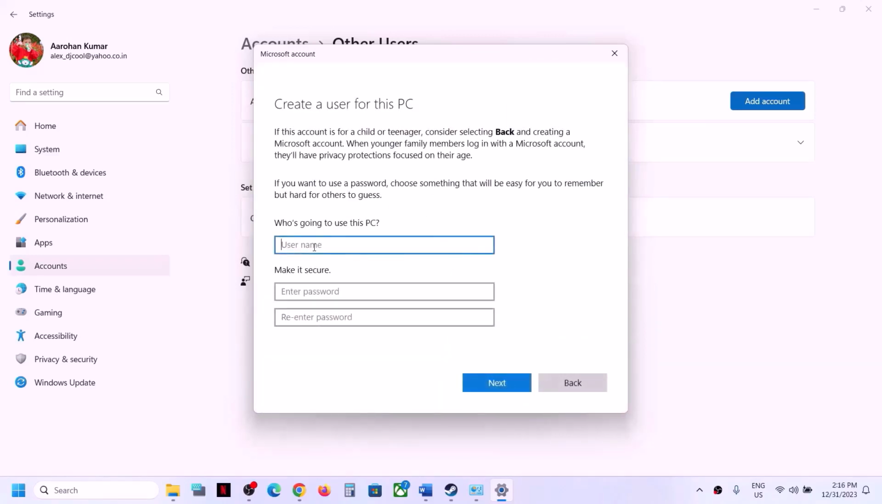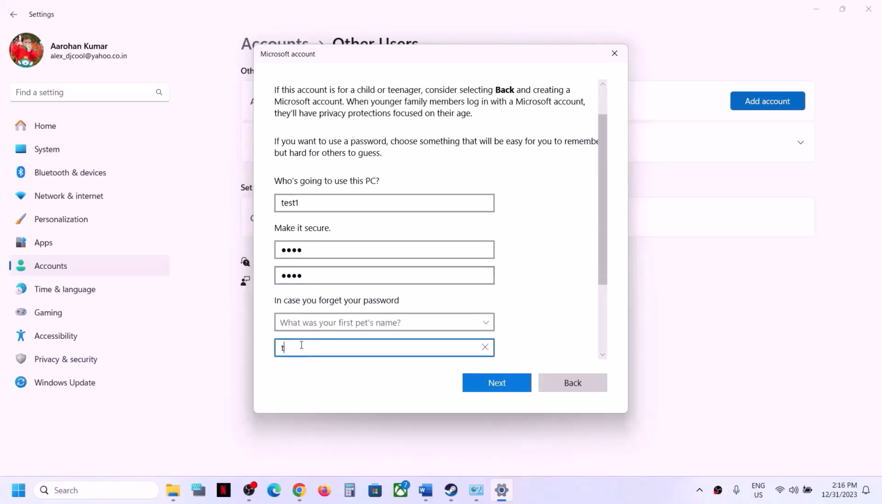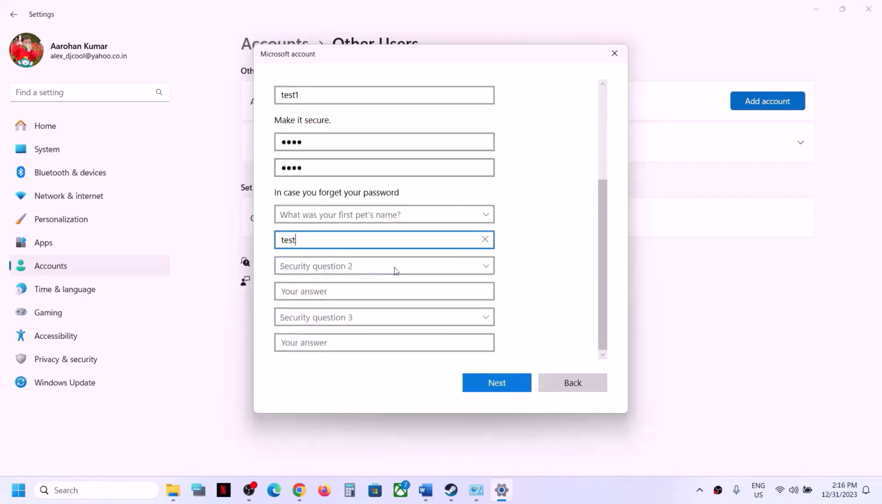You can create a username whatever you want. This is just an example. And enter the password. Whichever password you want, you can just create a password if you want to create a password. Answer the security questions. This is just an example. You can select your security questions. And then click on next.